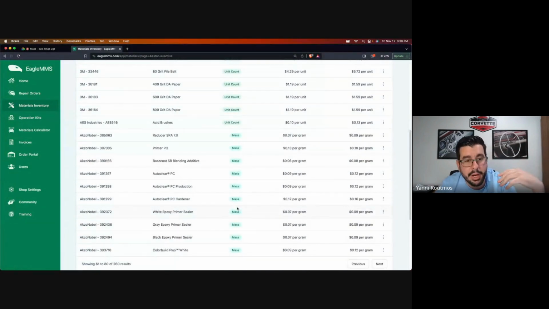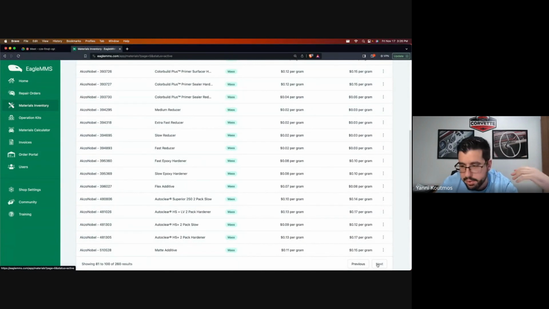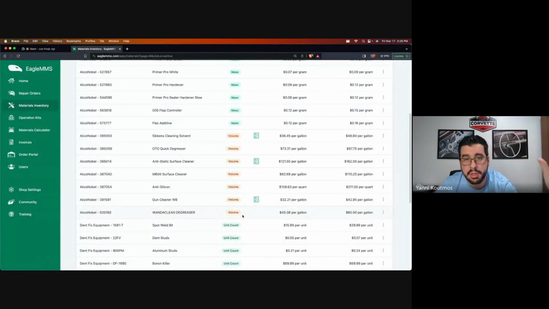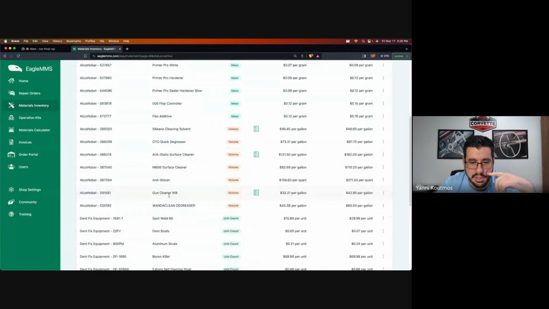For my paint line, I'm on AkzoNobel, so I've got the Sikkens line for primers, sealers, clears, activators, reducers, epoxies, basically everything but the individual tints and toners, because this system bills by price category, and I'll show you how that works in just a minute.